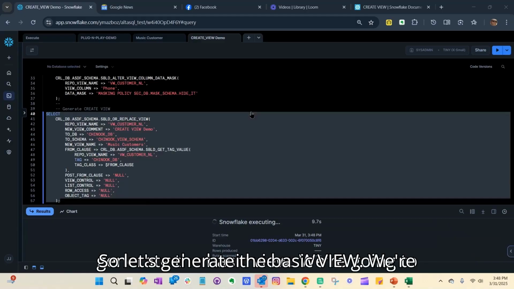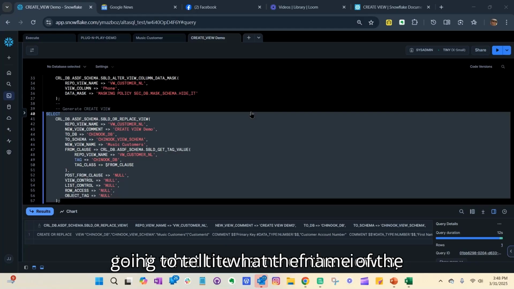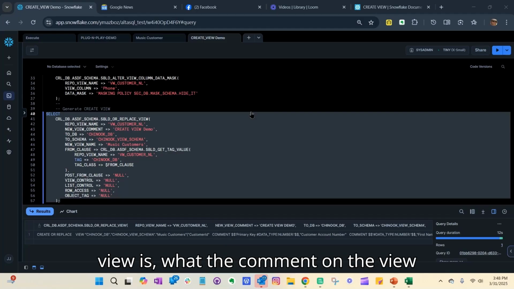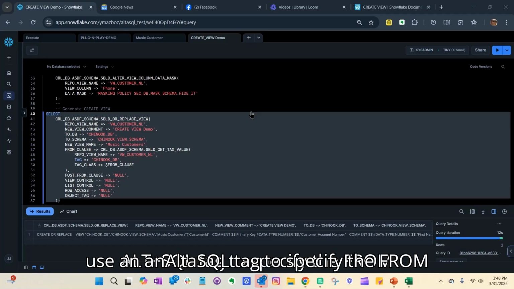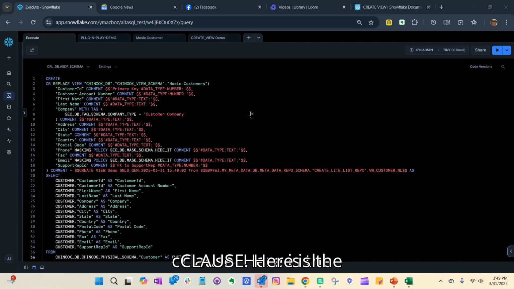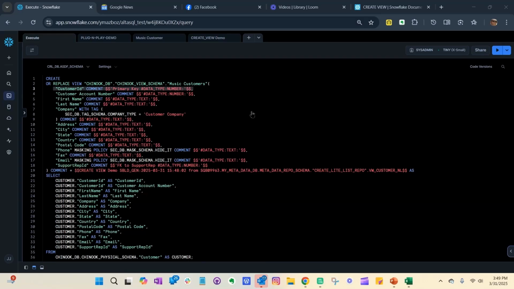So let's generate the basic view. We're going to use very few options here. We're going to tell it what the name of the view is, what the comment on the view is, and where it should go. We will also use an AltaSQL tag to specify the from clause. Here is the generated create view statement.